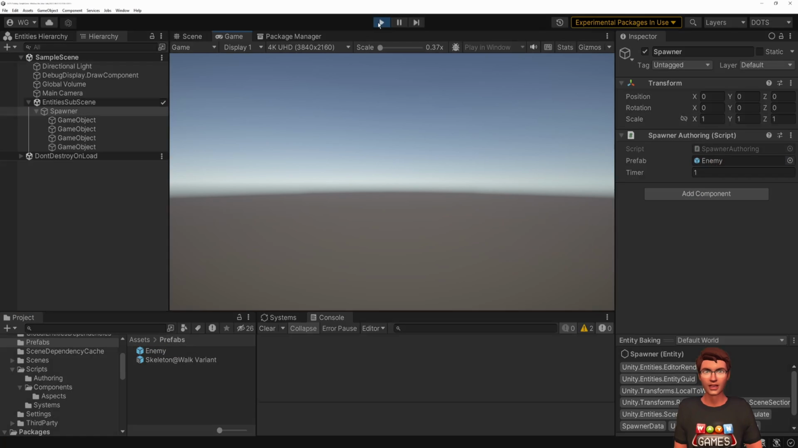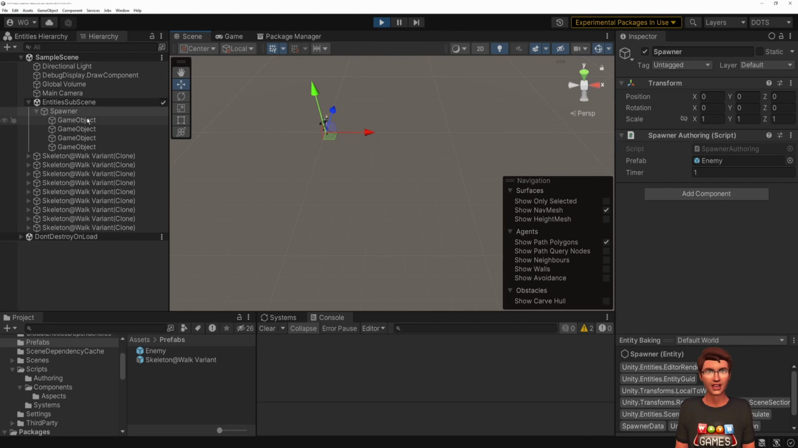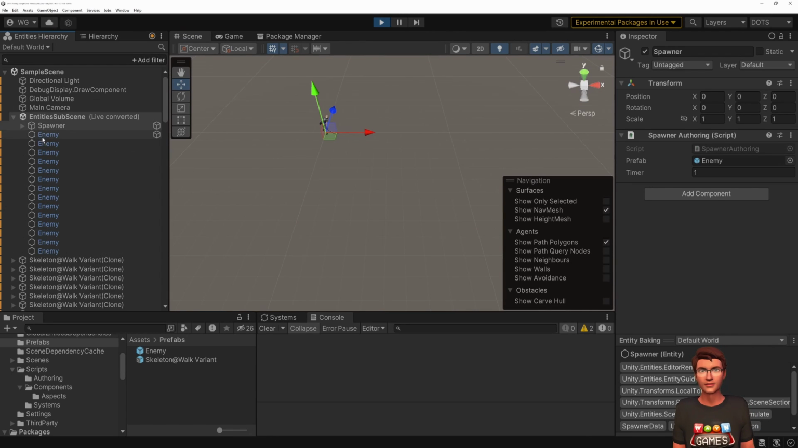That means the position of the presentation GameObject is not synchronized with the position of the entity.